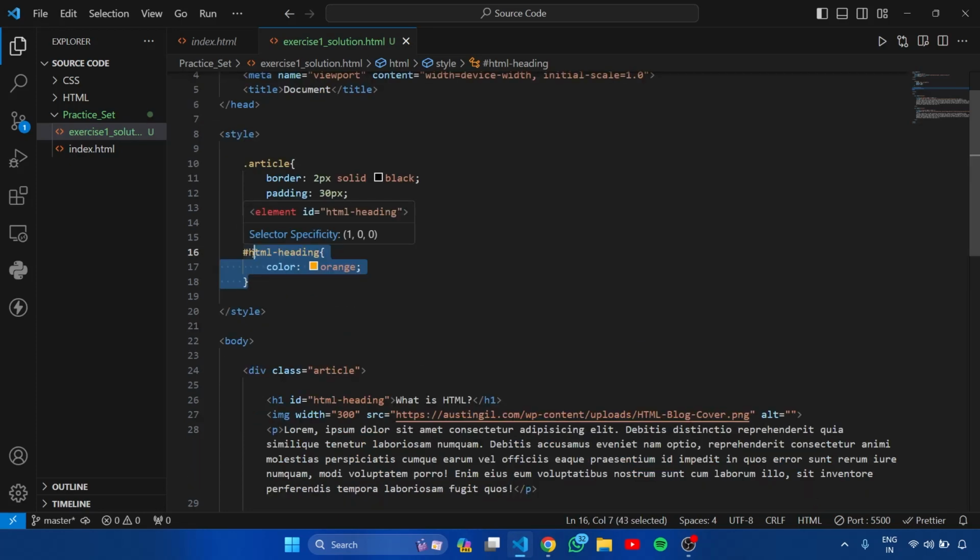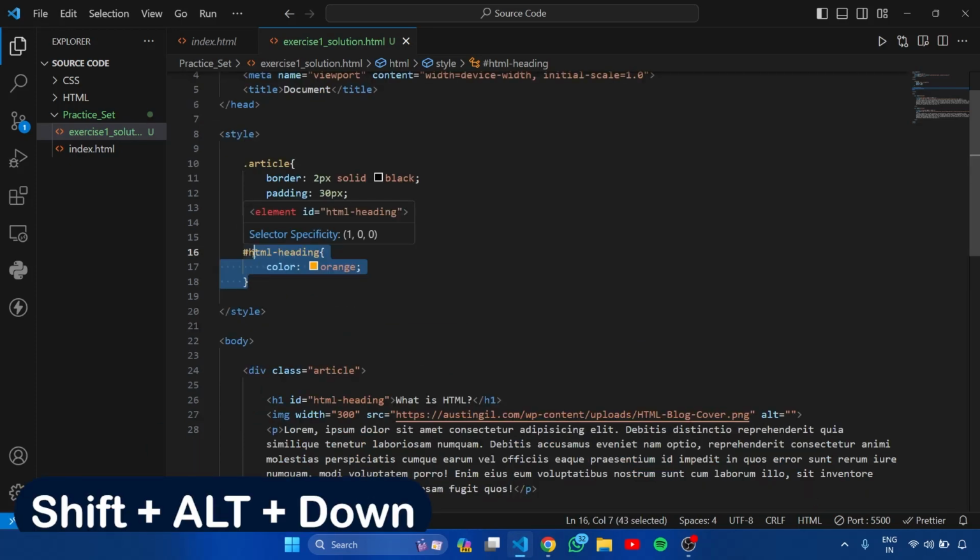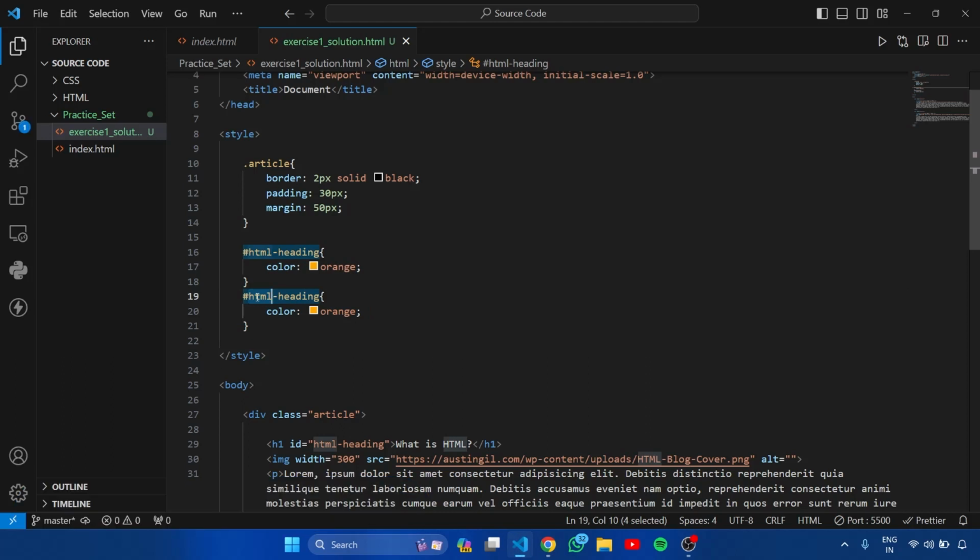Now let's target this. So first type hash followed by ID name, HTML heading, and then I want to change the color of HTML heading to orange. Now let's duplicate it. Press Shift Alt plus down arrow to duplicate it, changing the ID to CSS, and I am changing it to blue.